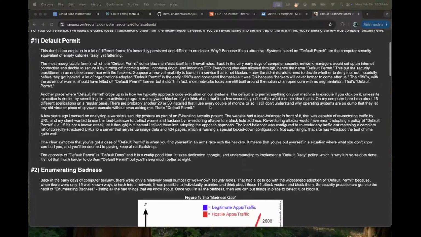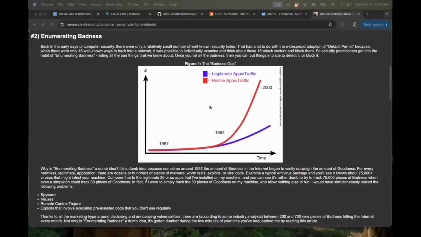He has default permit, but the big one that he talks about is enumerating badness. This is something that he wrote back in the 90s. The whole idea was, what do we do when we're trying to enumerate evil and the amount of evil is growing exponentially as far as what's being allowed into our environment? This applied to firewalls, IP addresses, domains, and it also applied to traditional antivirus products that were merely looking at hashes of different files and programs to stop them, right?